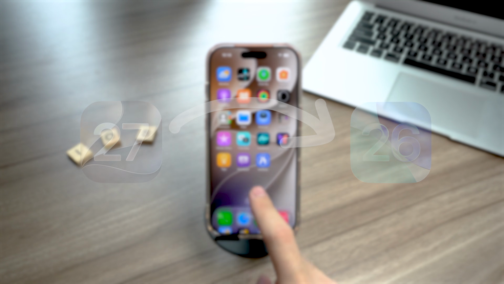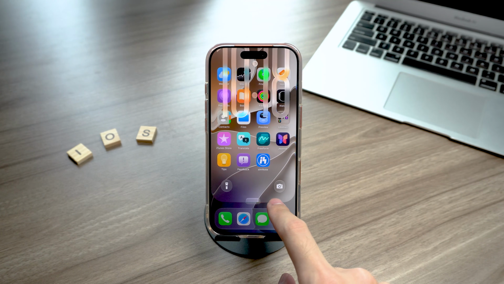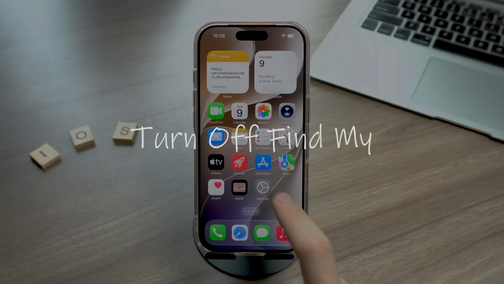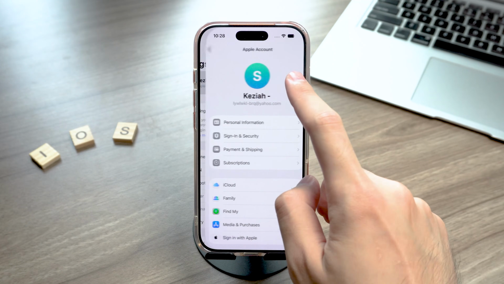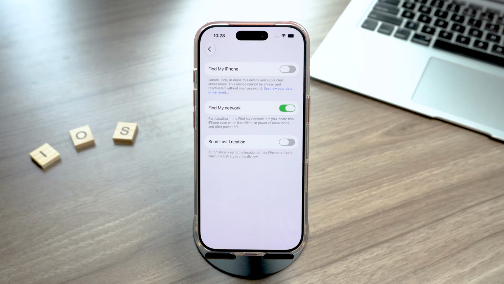Before we get started, there are two important things you should do first. First, turn off Find My. You can find it under your Apple account settings and disable it there. This helps prevent activation lock issues during the downgrade process that could potentially stop your device from being reactivated properly.